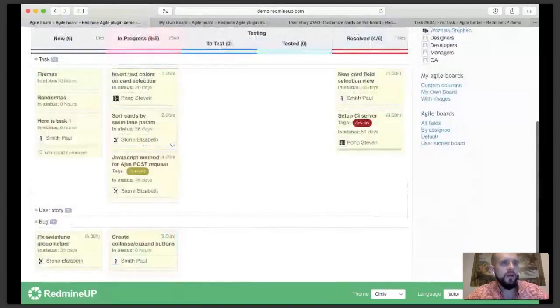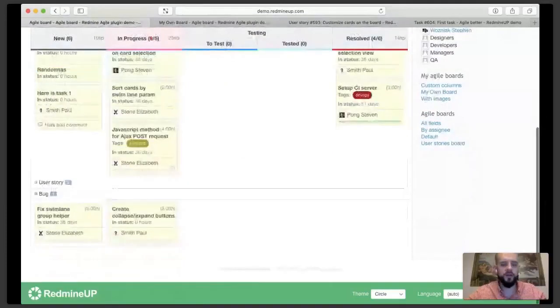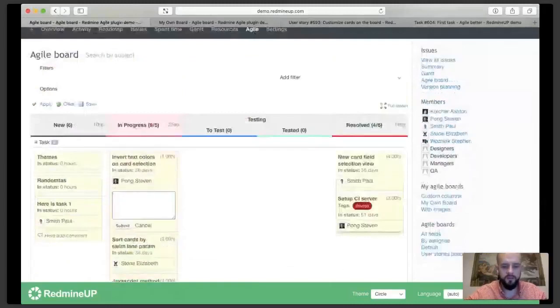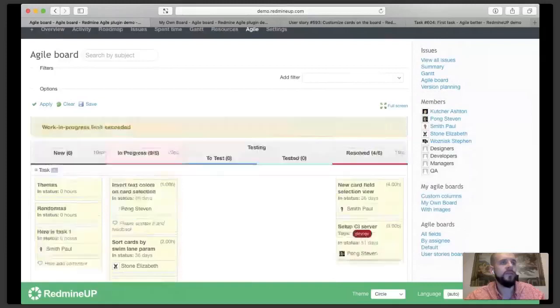It's also cool that you see the last comment that's done here. So if you need any feedback, you don't have to go to the issue page. You can use comment from here. And we see this comment here.